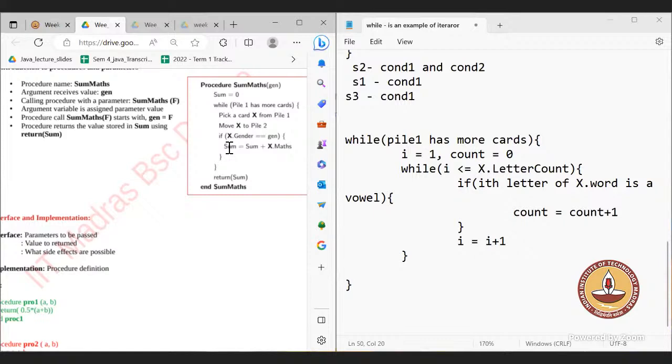When we take the procedure sum math of M, and in curly brackets gender is equal to M, suppose we get the card X which is of female, then it won't count. The marks won't be added to sum, it won't be taken into consideration. Ma'am, sum plus X dot max means we can count one, right? We are just adding the mathematics marks to the sum. Yes. Thank you, ma'am.